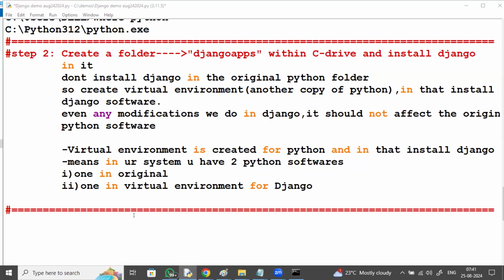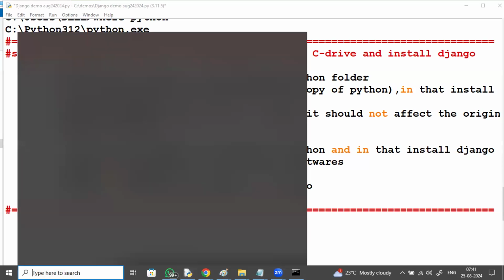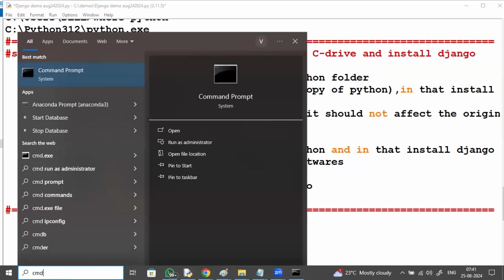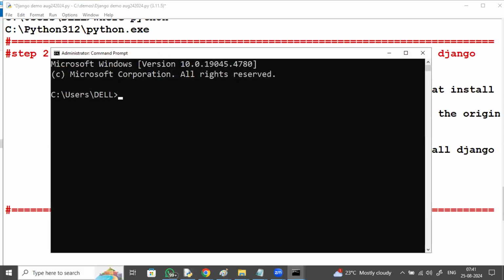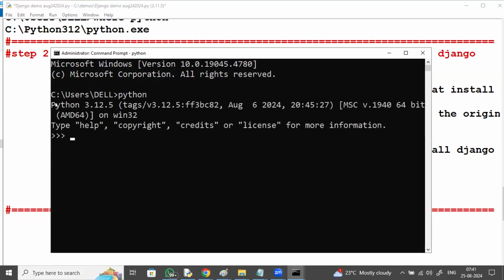So how will you check whether your Python is recognized? At the bottom search, type CMD and go to the command prompt, and just type Python. Whenever you type Python, Python has to be recognized. The Python version has to be displayed and the Python interpreter has to open. Check it, enter. You see the Python version 3.12.5. If you're not getting these things, Python is not recognized.